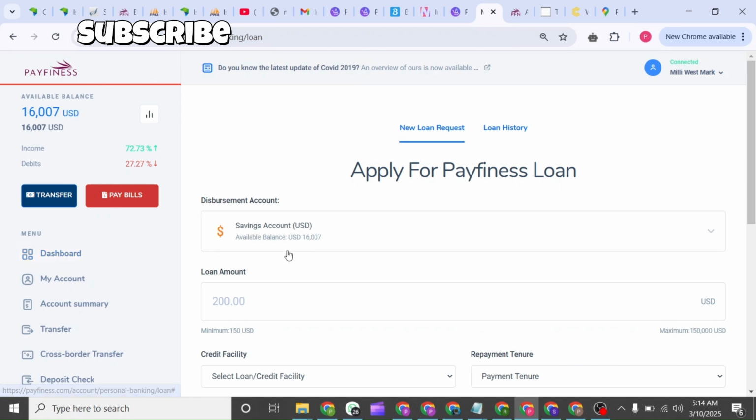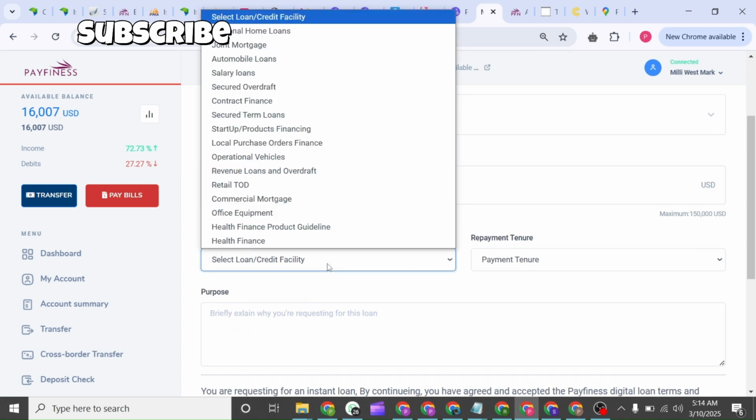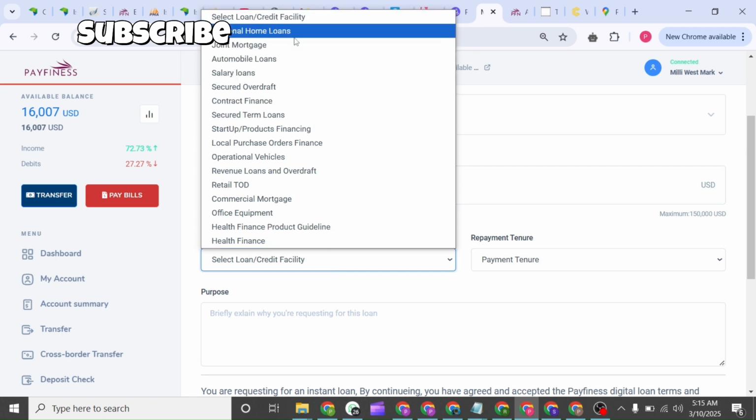All right, so how much do I want to loan? I actually want to loan 30,500 USD. Credit facility. So what kind of loan do you want to take? You can see that this project is so powerful.